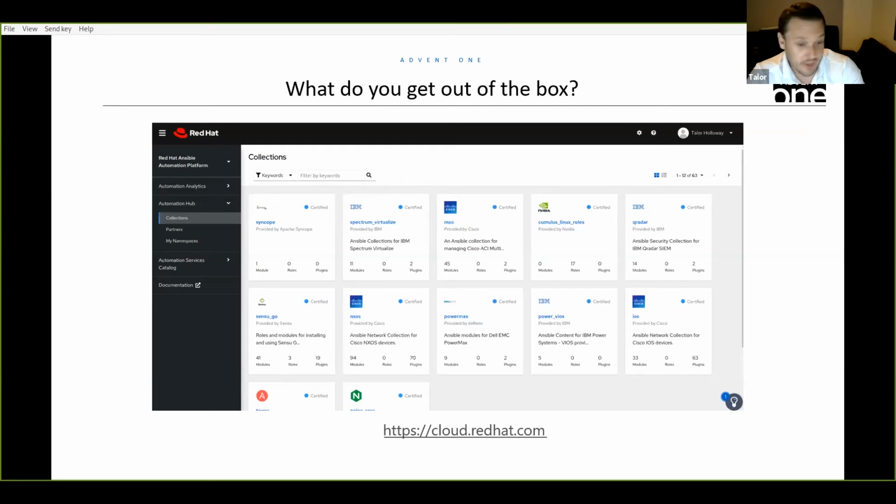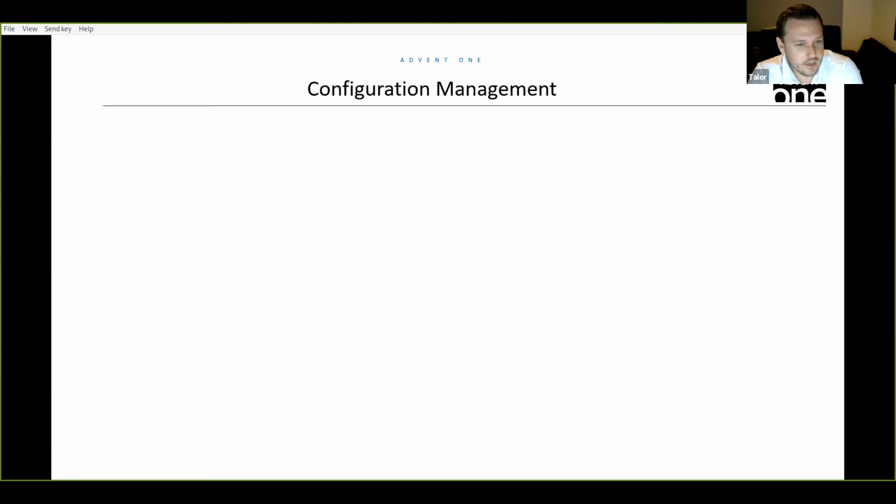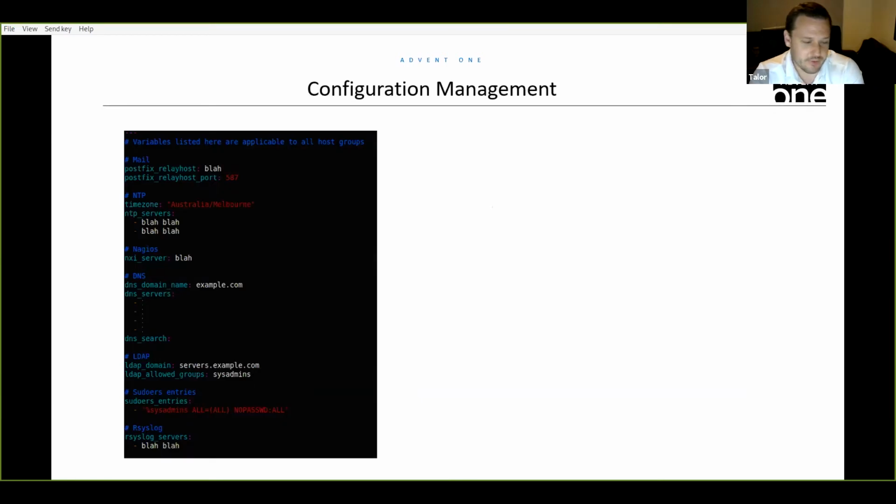VMware obviously provides a collection that you can download to automate against those environments. So configuration management, I'll explain with a bit of a simpler example.